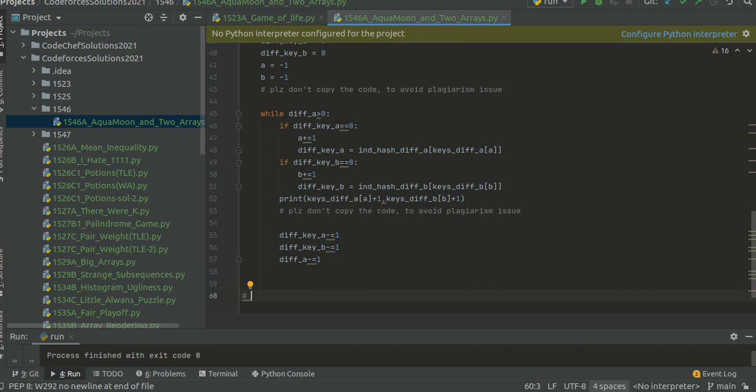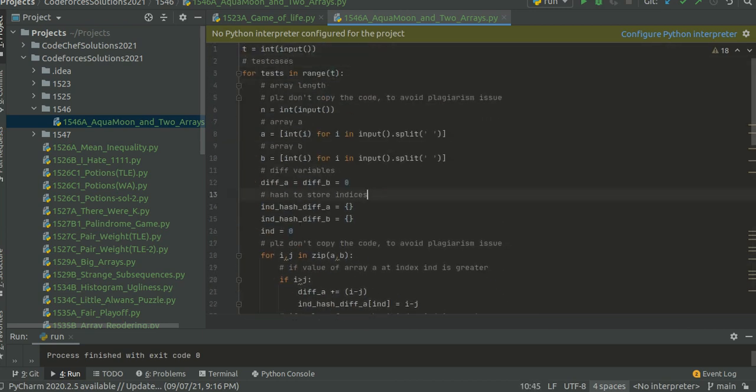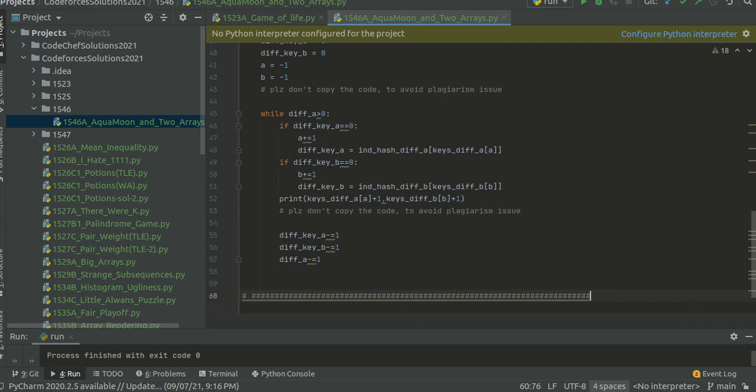That's it, guys. It's very simple. This is the end of the code. And please don't copy my code to avoid plagiarism issues. I don't want to see a plagiarism email from Codeforces. So please don't copy my code. Just see this code to understand the solution and write on your own.